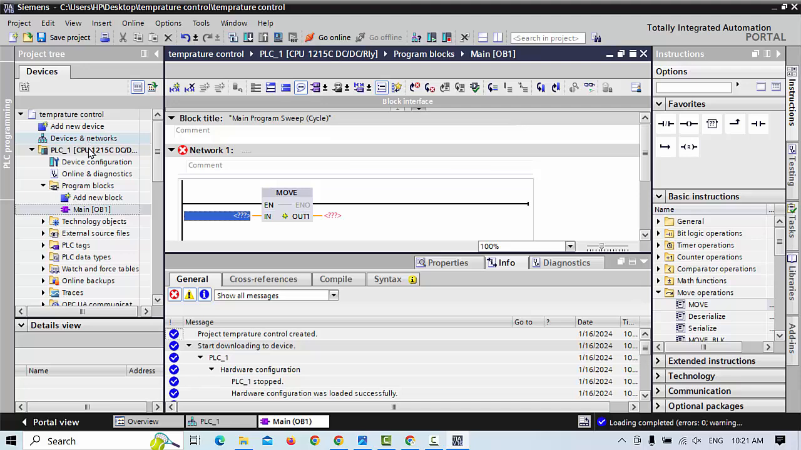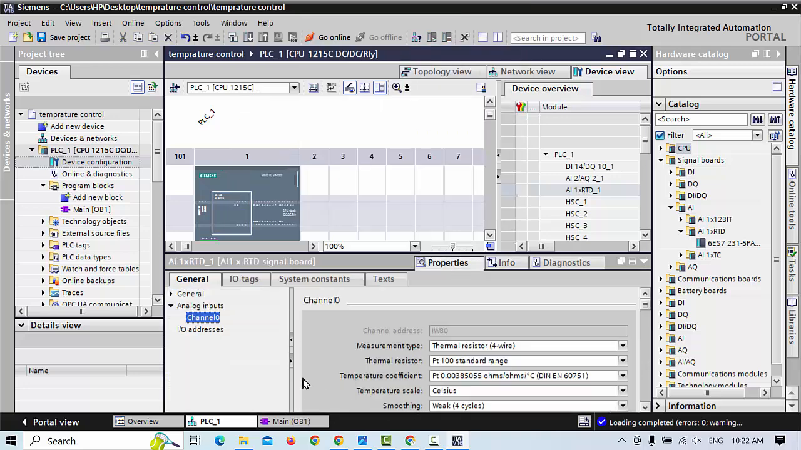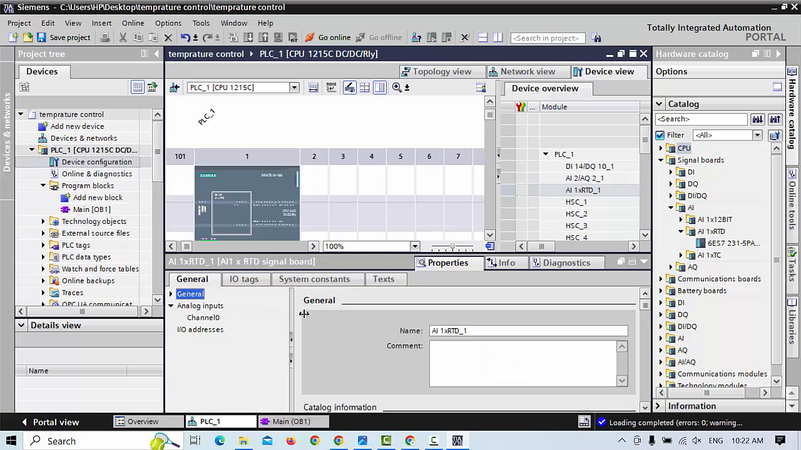to devices and networks. Maybe you go to the device configuration. Yes, here you can go, and also right click and go to properties, and as shown here, General. In General, what we choose first here is AI1 RTD X1, one channel.